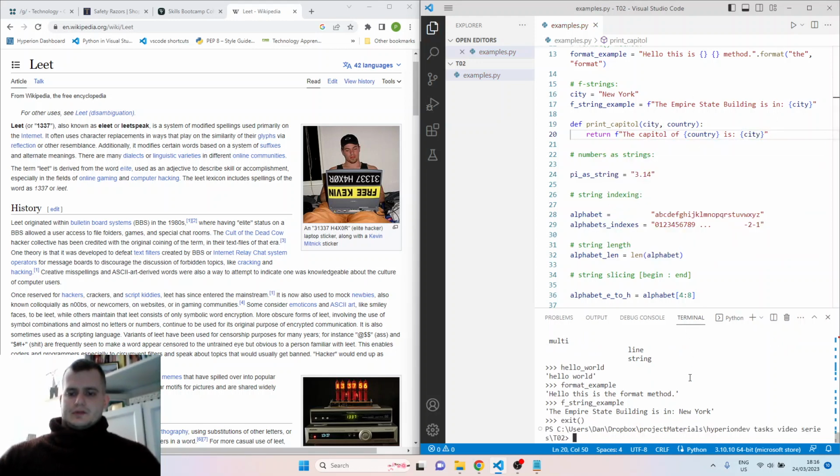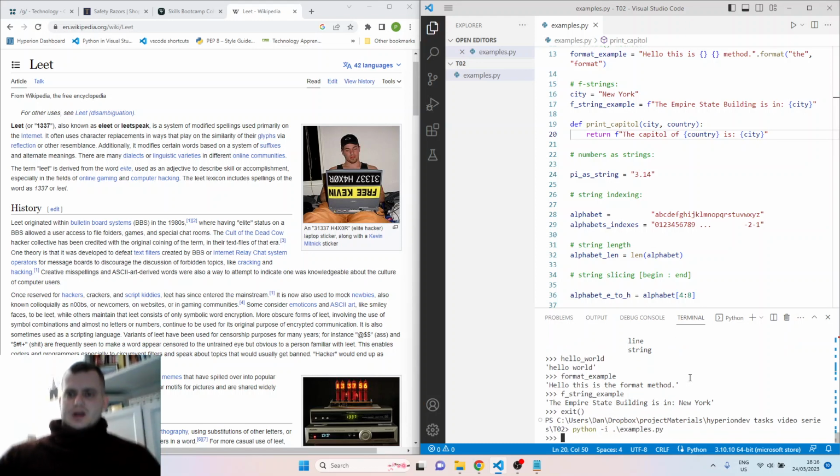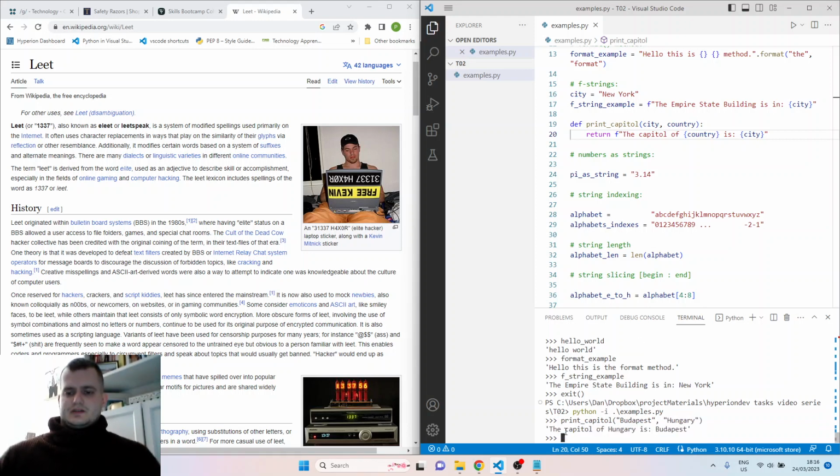So we have to run our program again in interactive mode. Now if we say print capital, let's say Budapest, and Hungary, we will get the string: the capital of Hungary is Budapest. So you could basically create from just the values, if you had like a table of values, this sentence if you need it.